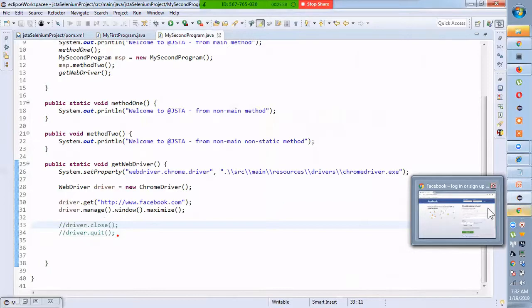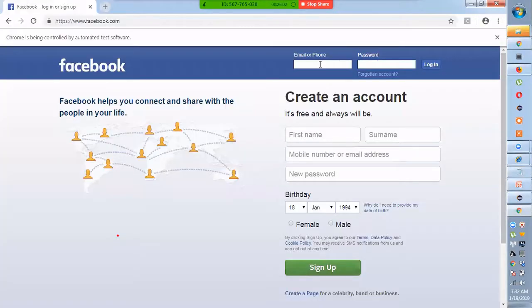Now I'll tell you how to find the XPath. We'll start with the basics. We'll get into the advanced XPath in the upcoming videos.